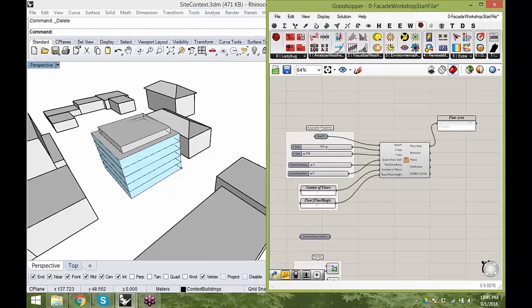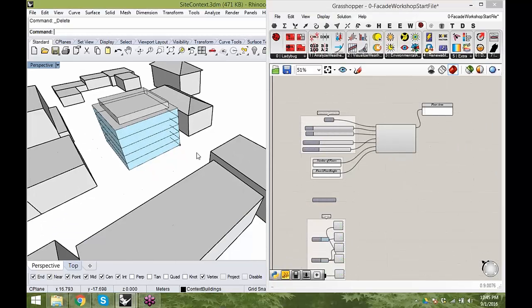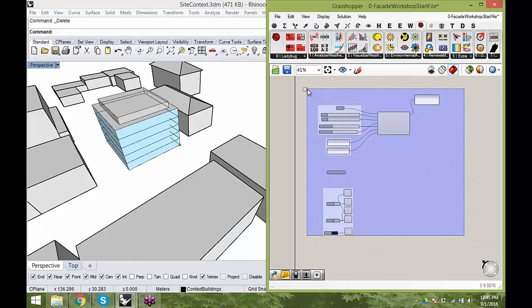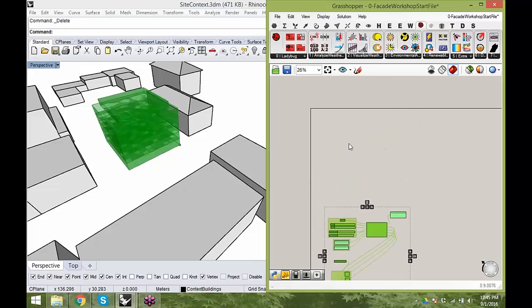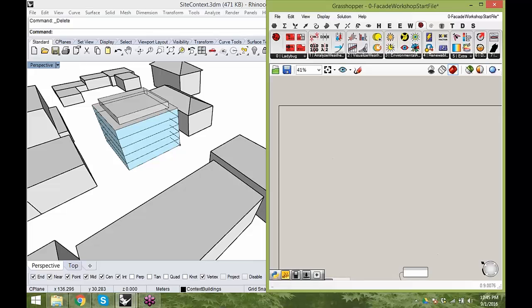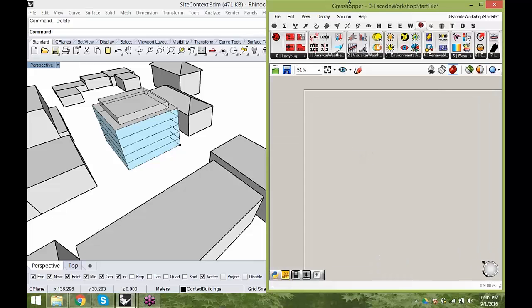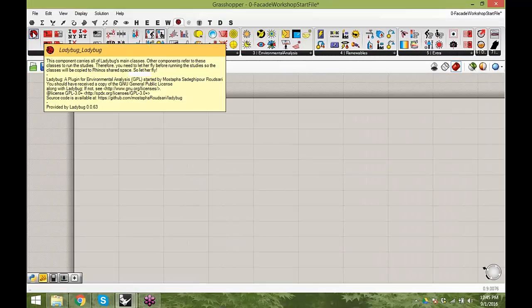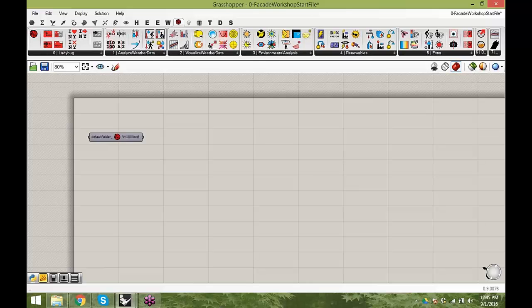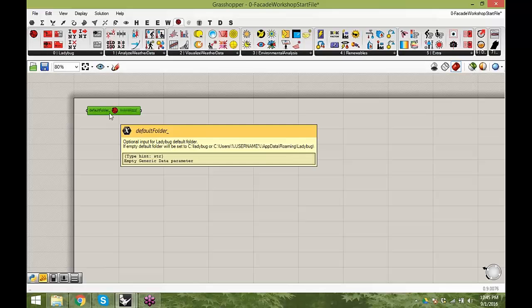All right, so with that, we've got at least a site here. We've got some parameters of massing that we're going to explore, and I'm just going to move this out of the way for a second. Now let's get to the actual Ladybug part, which involves importing climate data. The first thing we always have to do when we start a Ladybug file is drag and drop Ladybug onto the canvas, because that's the command center of all the other components.